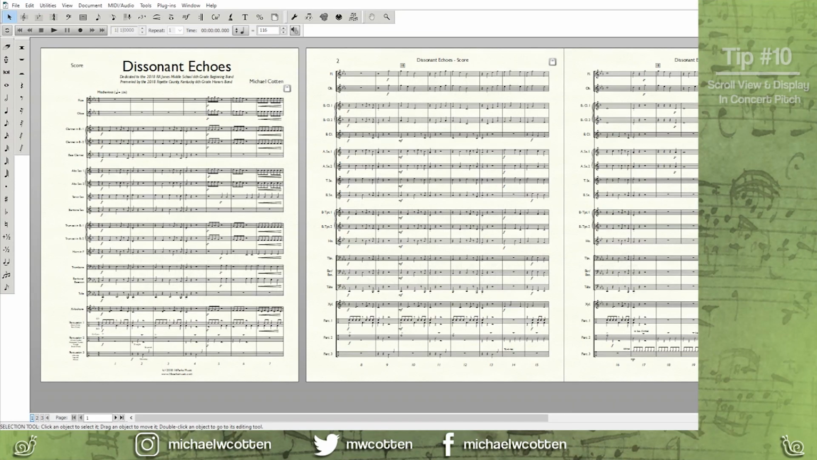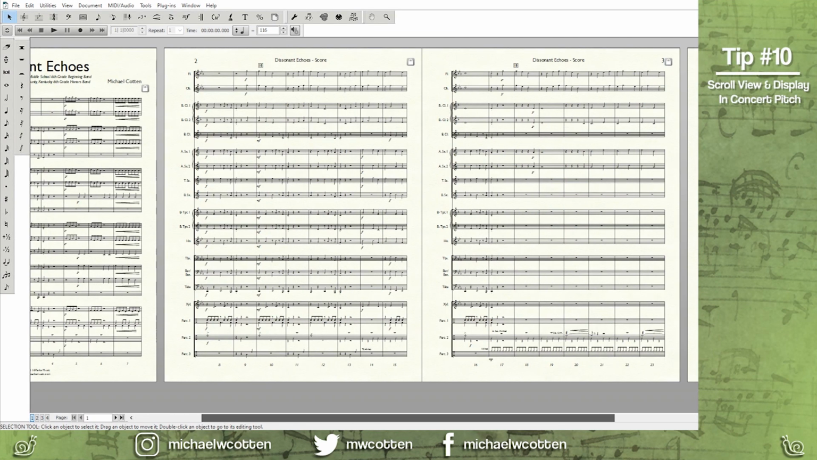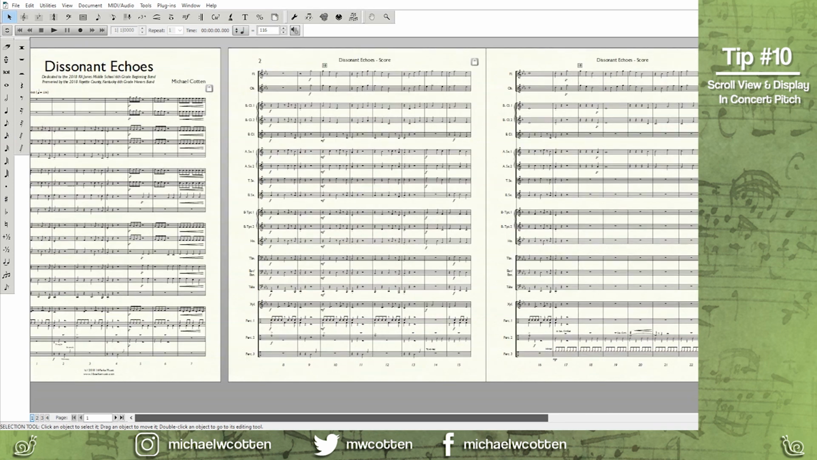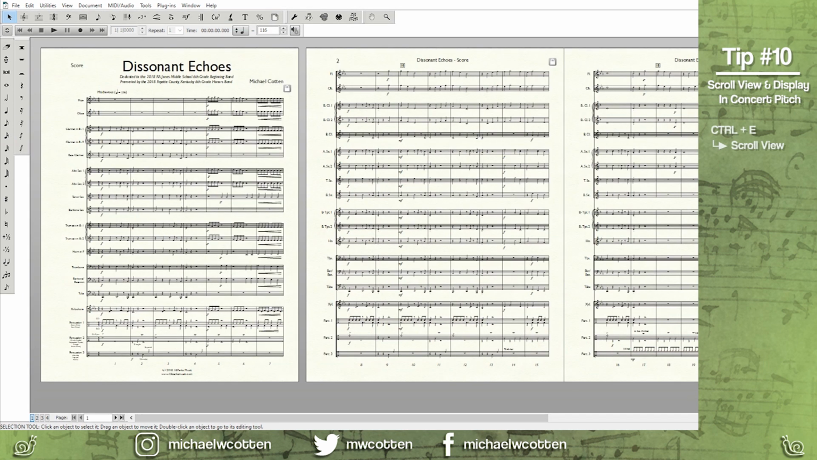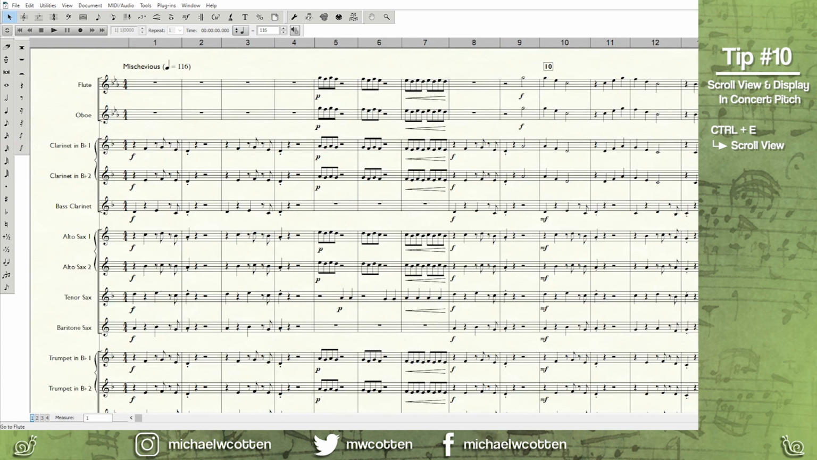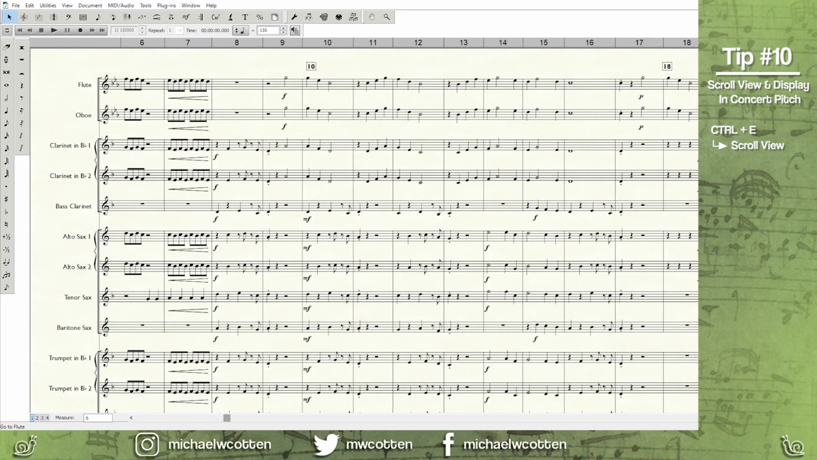When writing music, page view can often be clunky and cumbersome, so I typically write in scroll view. Simply hit Control E, or Command E if you're a Mac user, to switch between page view and scroll view. In general, I use scroll view for writing and page view for engraving.